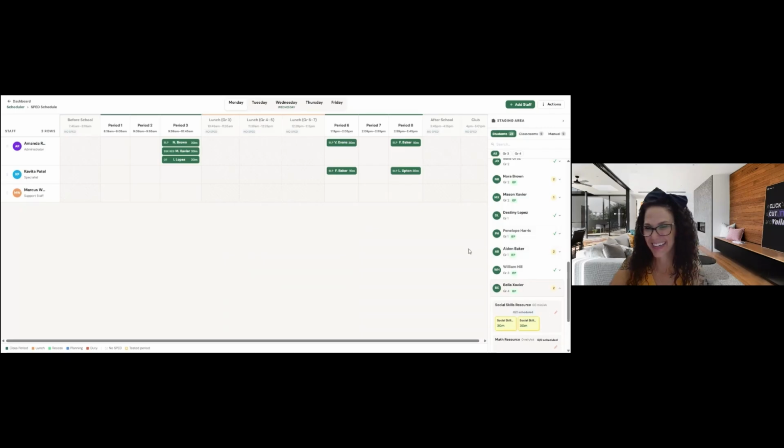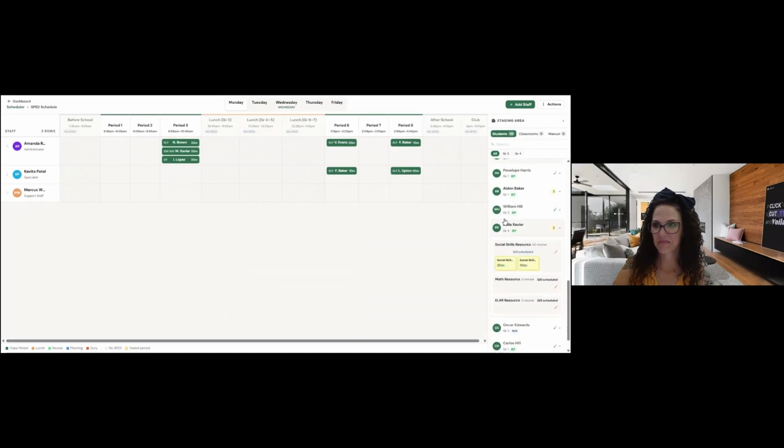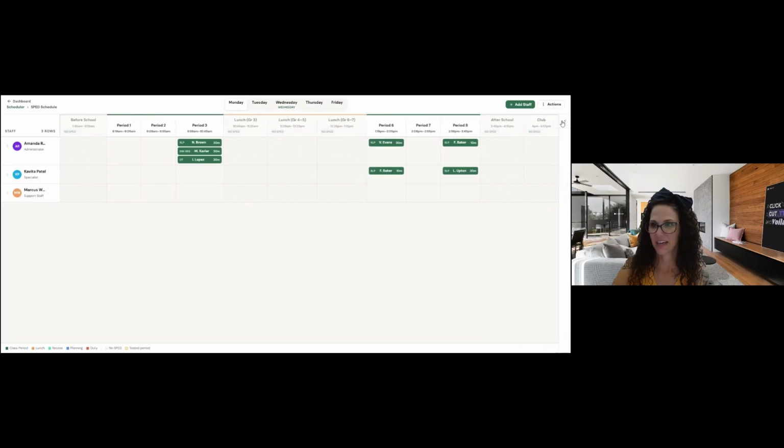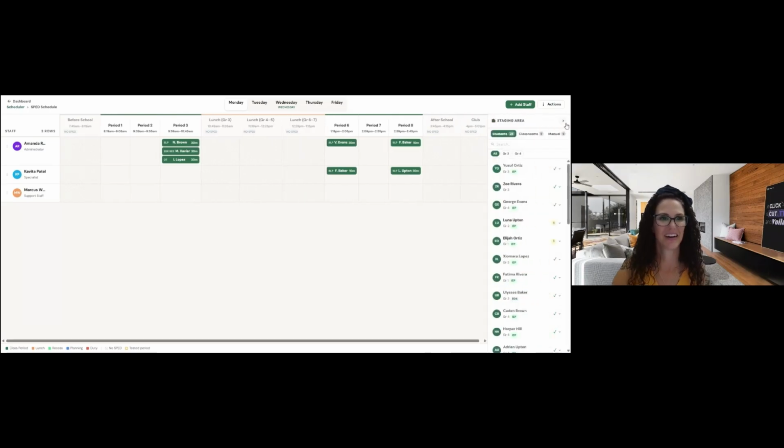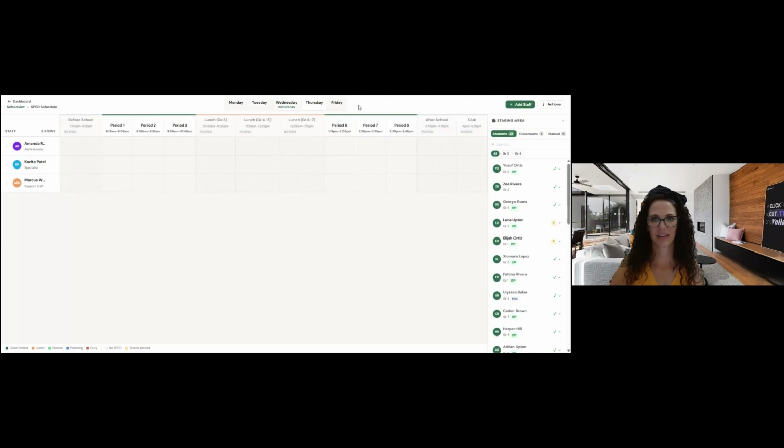Also, let's change the view a little bit. You see the staging area title? Just to the right of it is a little arrow. Press that arrow and it slides out of your way so you can see a little bit more of the day. And then, of course, you've got your days tab up there where you can cycle between days. That's it. That's the scheduler. That's how you make a SPED schedule now.